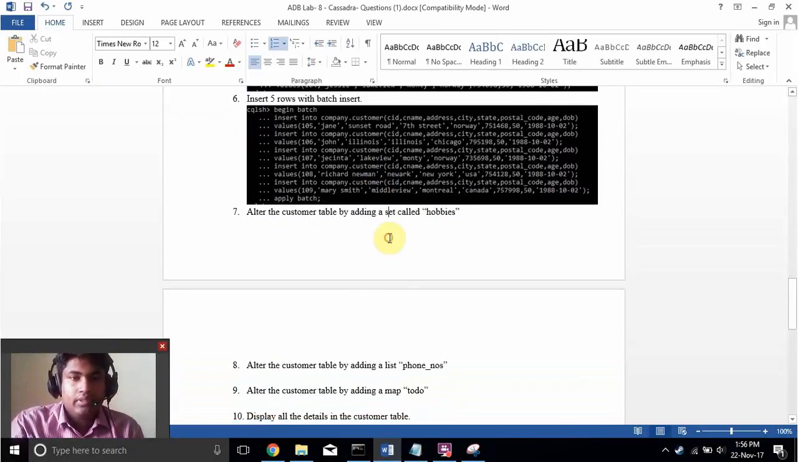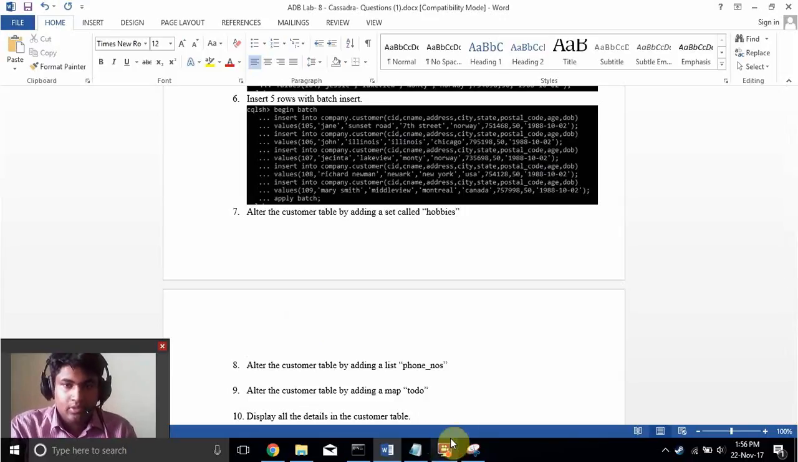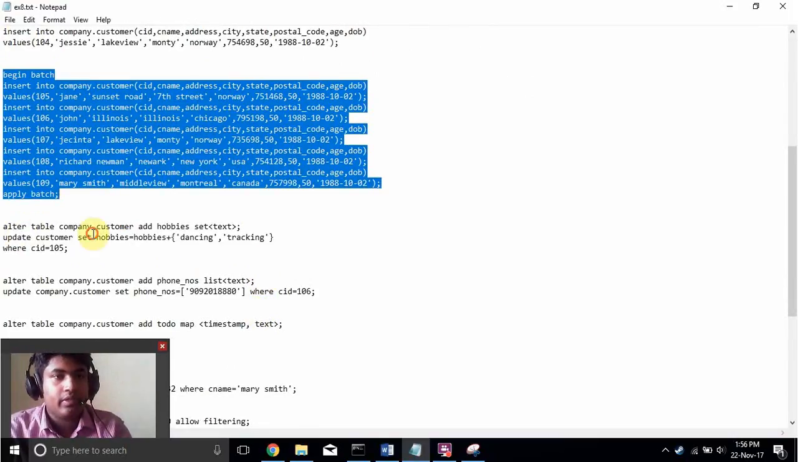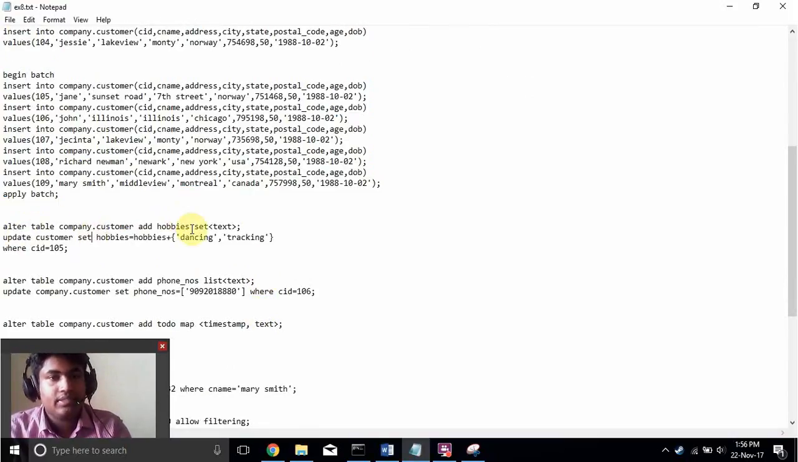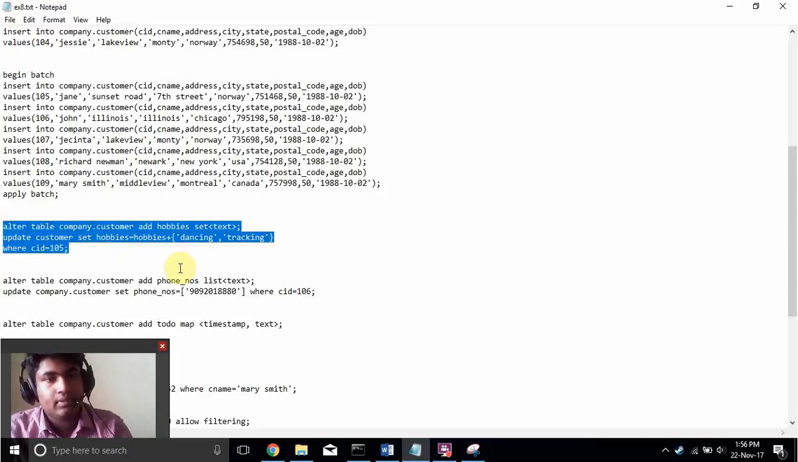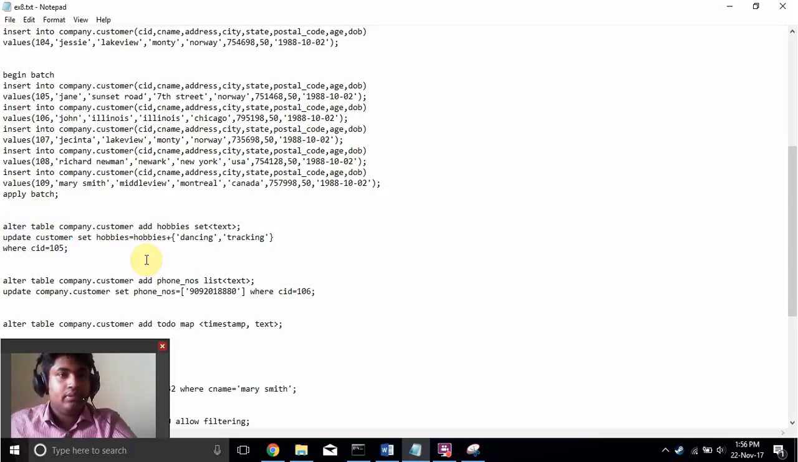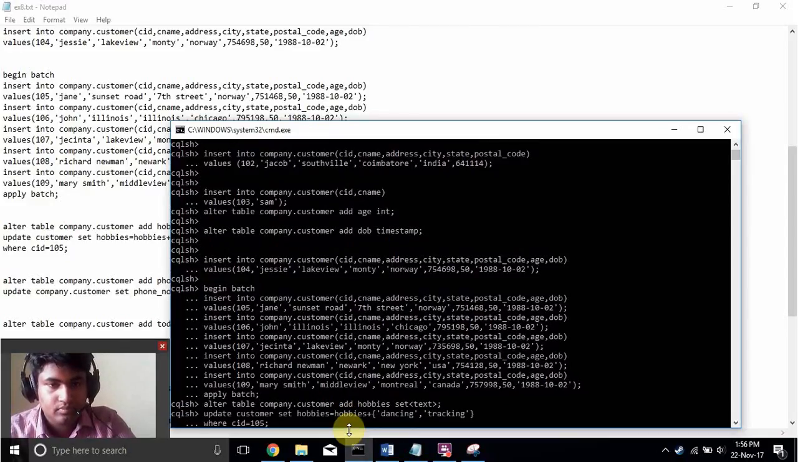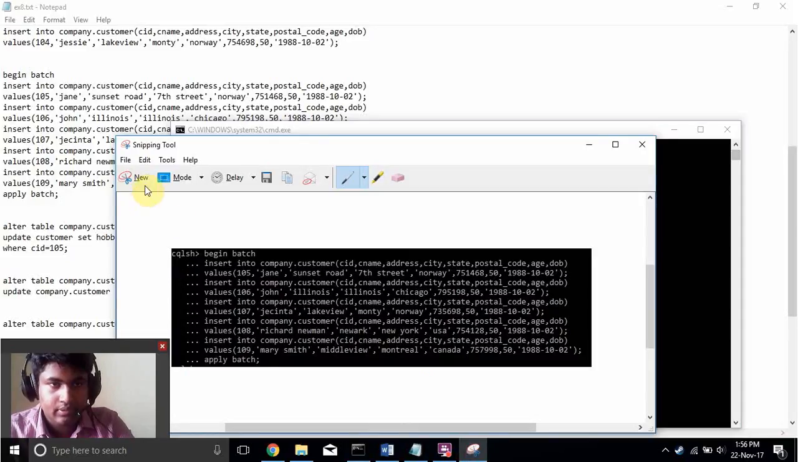And now we are altering the table by adding a set called hobbies. We can alter the table and add hobbies of the set format, text, and then we update the customer where CID equal to 105 and set the hobbies as dancing and trekking.